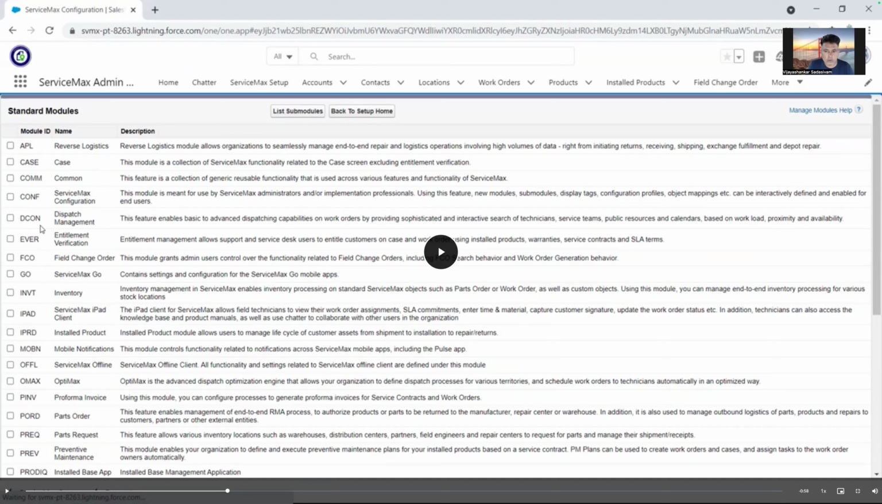So how? You see here, from initiating returns, receiving, shipping, exchange fulfillment, and depot repair, the process involved is reverse logistics. So they have grouped all the processes involved in that in a module called reverse logistics. Like that you have different modules, and one should have a basic knowledge about each of these modules to know what it is all about. So let me take the dispatch management action.